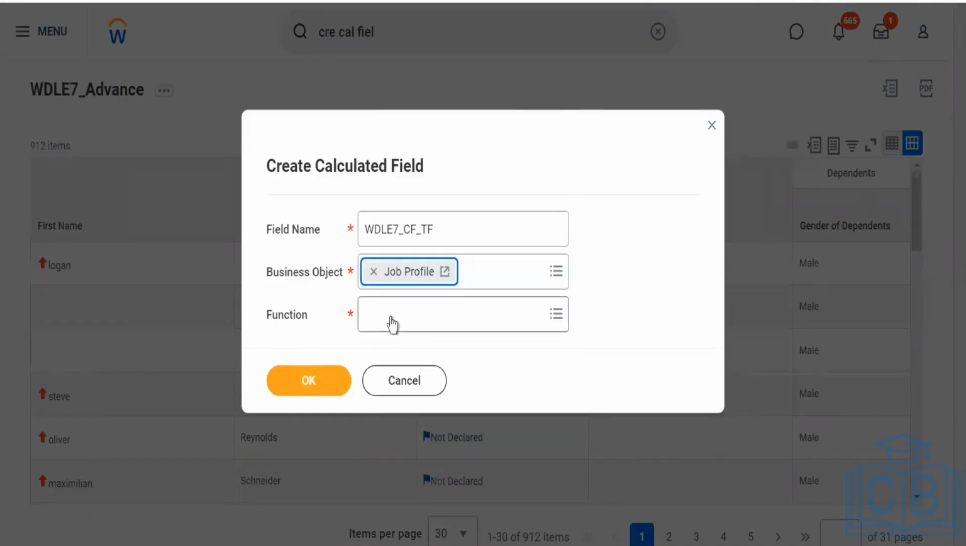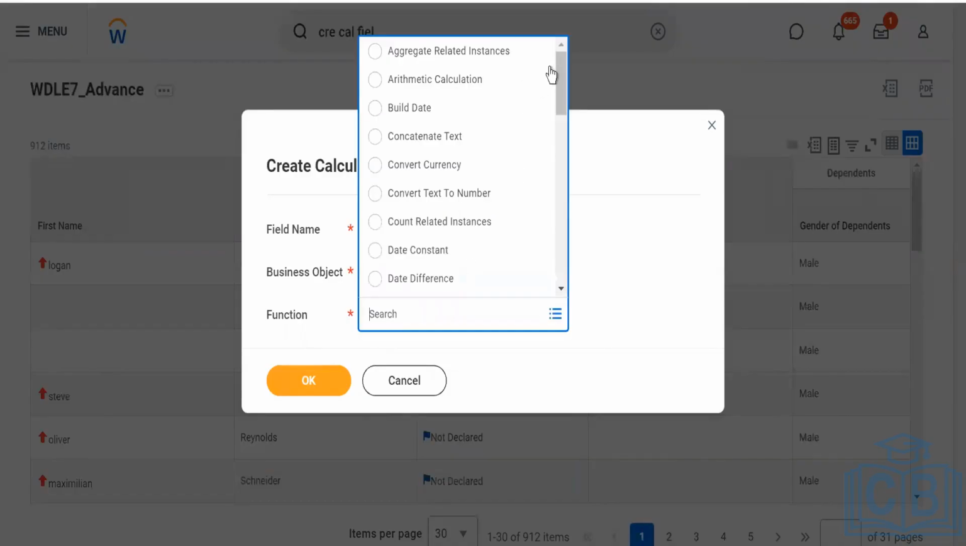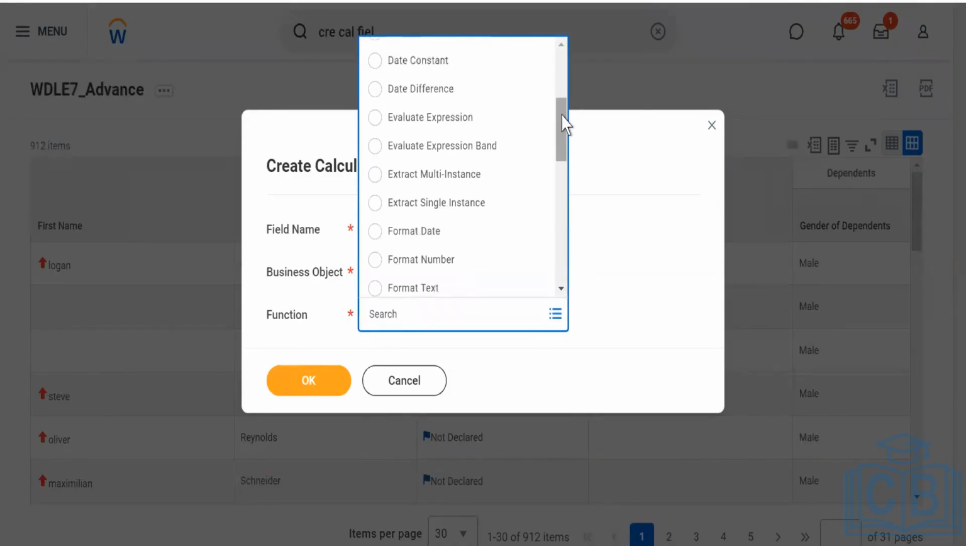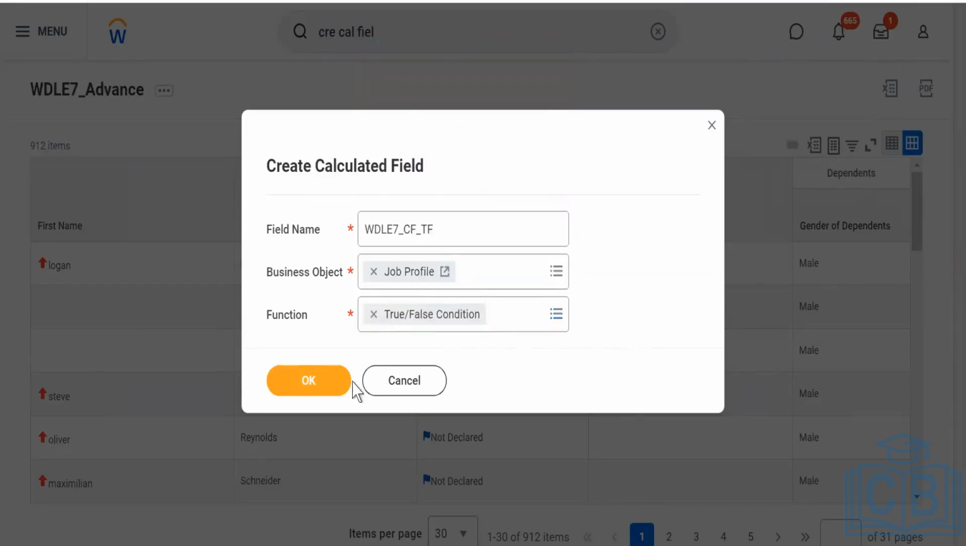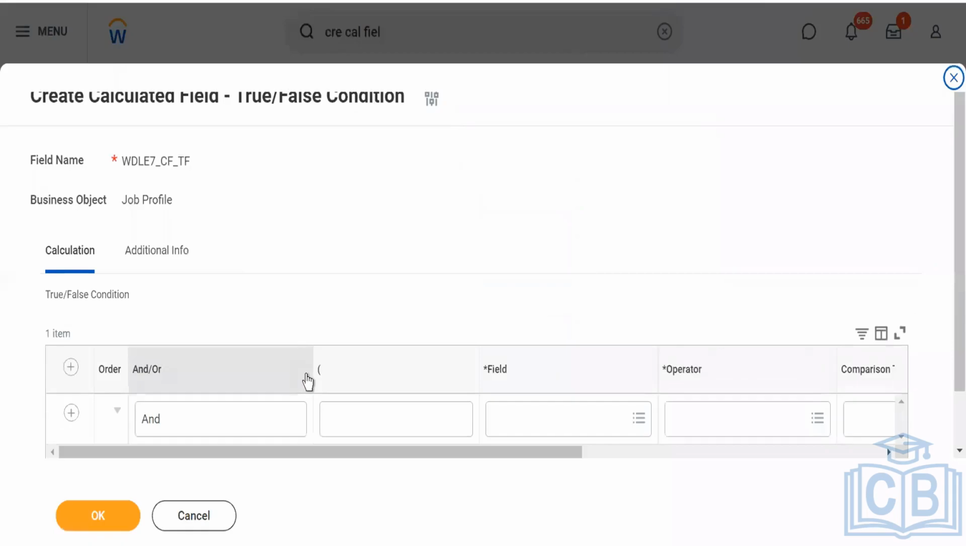Now function. I told you there are multiple calculated fields. You see here, I am going to use the option which says true, false. I'm going to use it and I'll go ahead and click on it. Now you see, true or false.